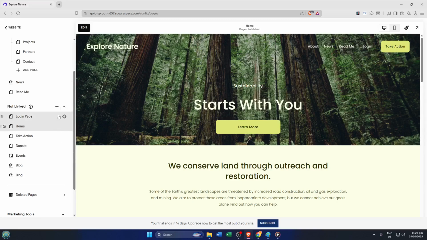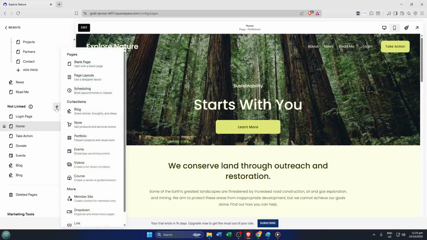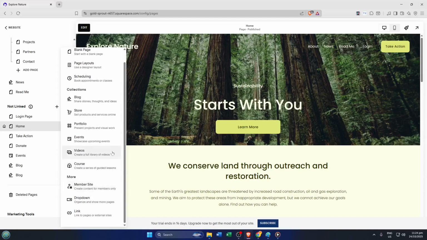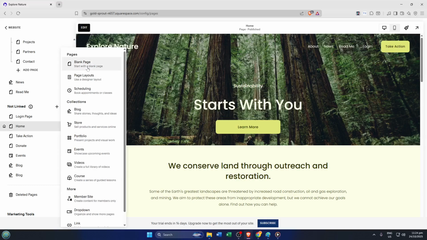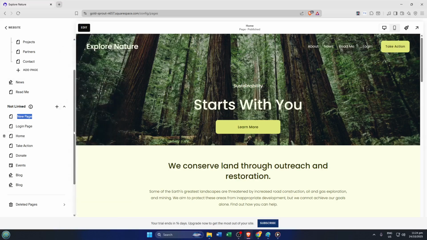To add a new page, look for the plus sign, often found at the top or bottom of your current page list. This little icon is your gateway to new possibilities. Click that plus, and you'll be offered a few options, like adding a regular page, a blog, or other specialty pages. For now, we'll choose Blank Page. Picking a blank page gives you a fresh canvas, ready for your ideas, products, galleries, whatever you want to showcase.